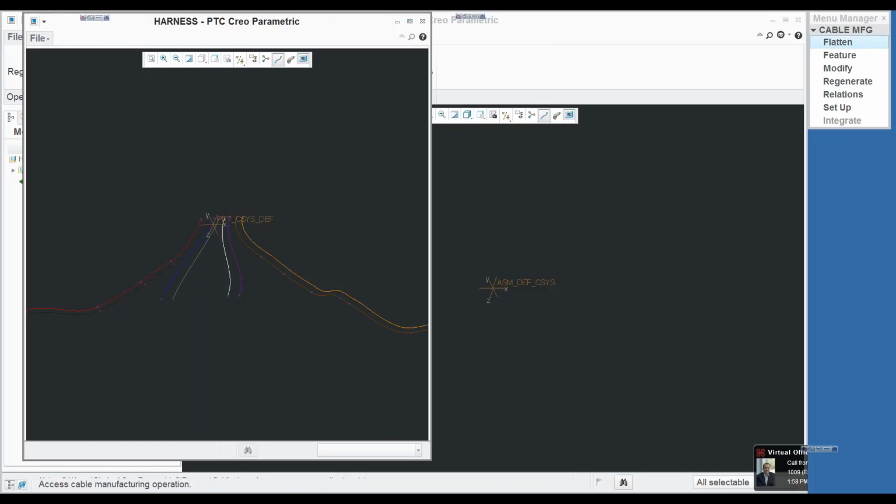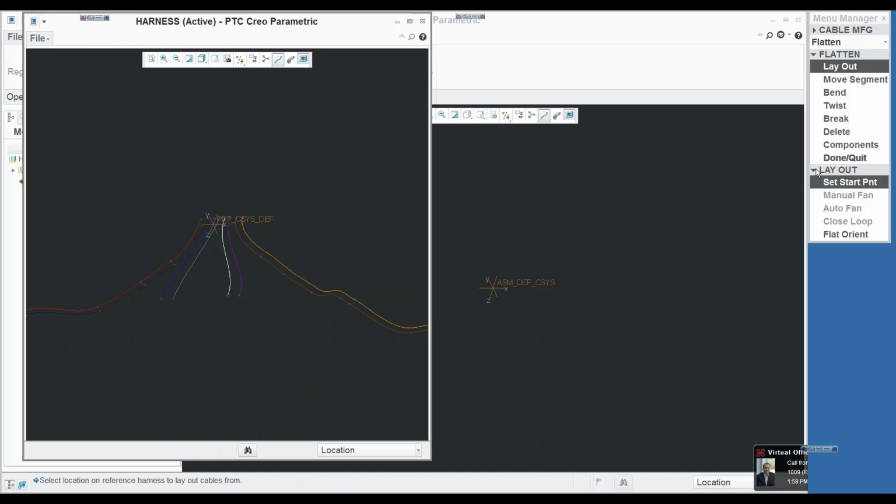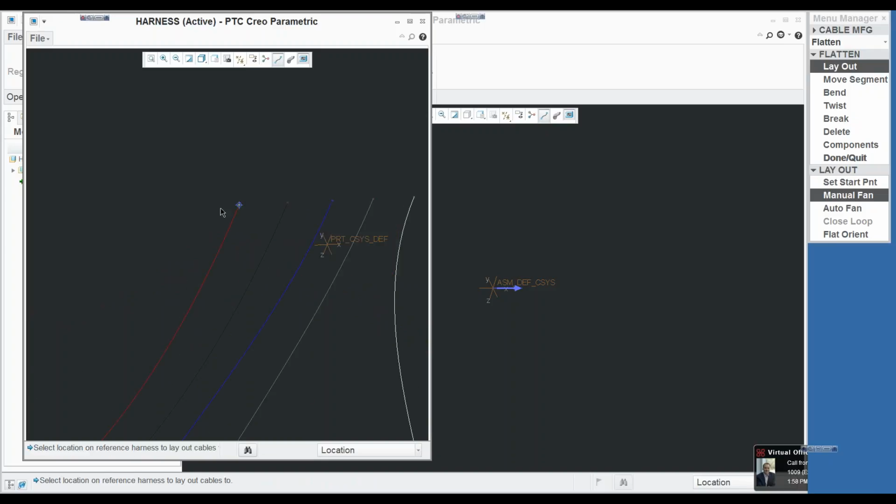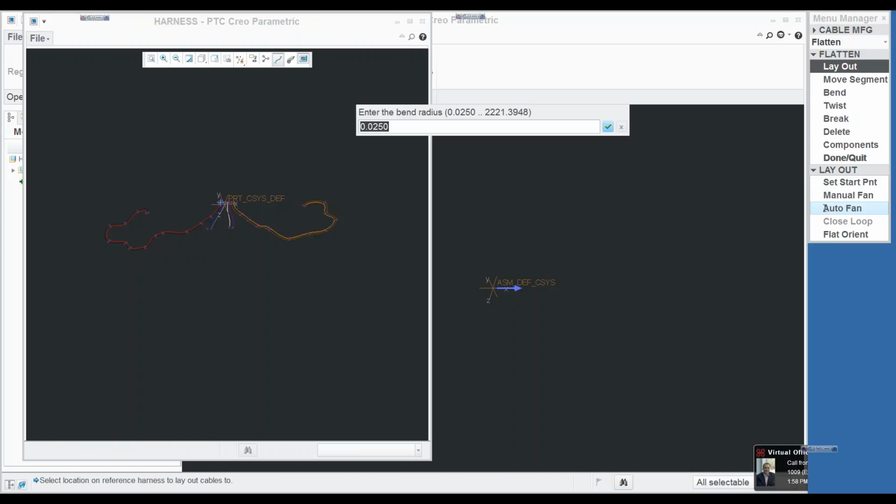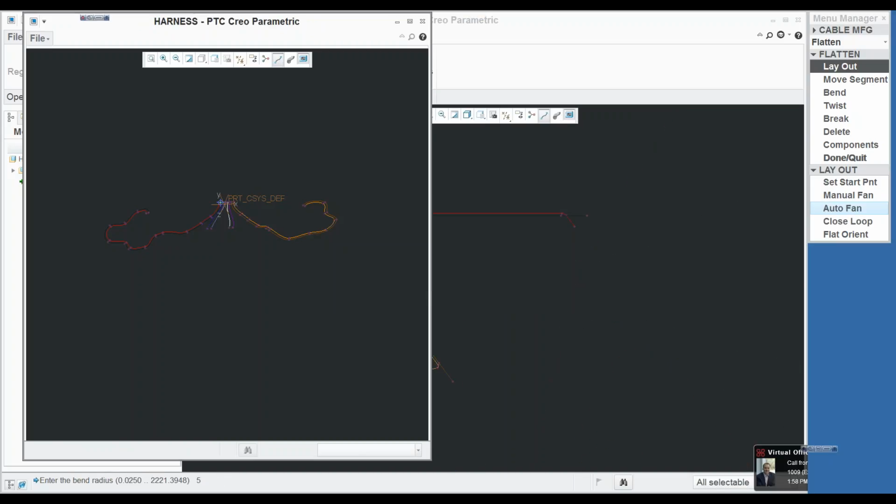So to flatten out this cable, I'm going to first go into the layout, and I need to set a start point. So I'm just going to zoom in here and tell it I want to use this as the start point on the 3D harness. And now I'm going to use what's called an auto fan out with a radius of 5. So basically what I'm doing is creating sort of a nail board drawing.